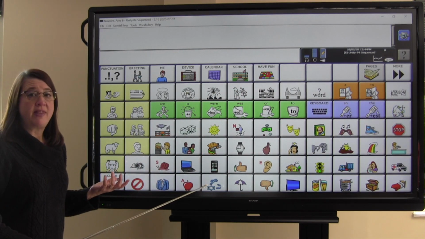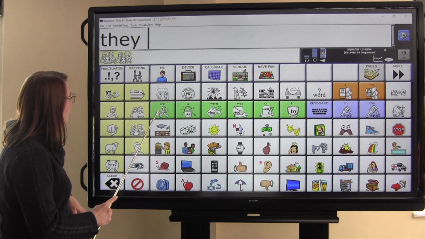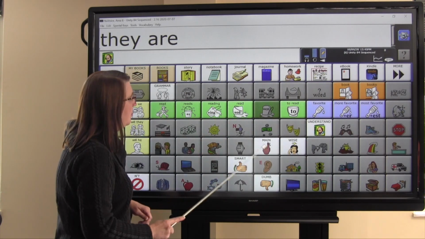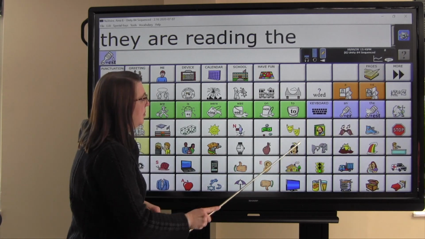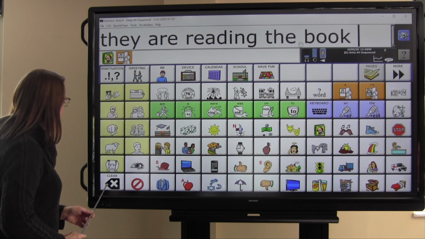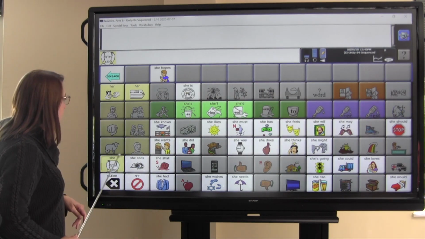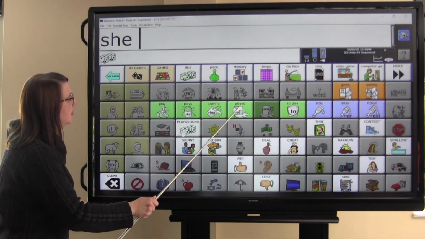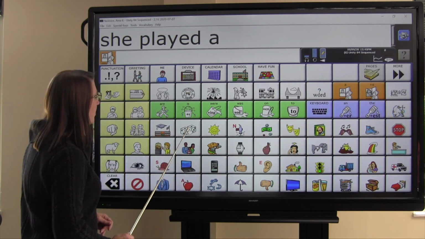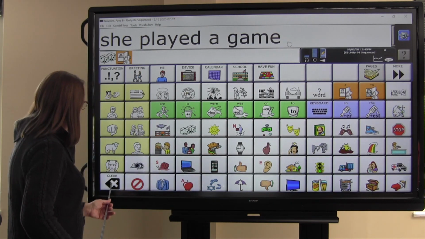Or maybe I could say, they are reading the book. They are reading the book. Or she played a game. She played a game.